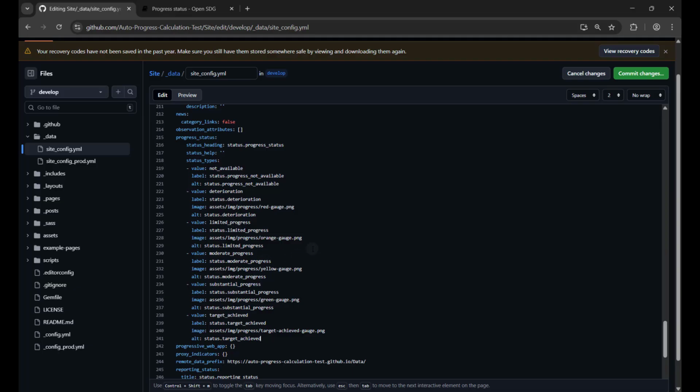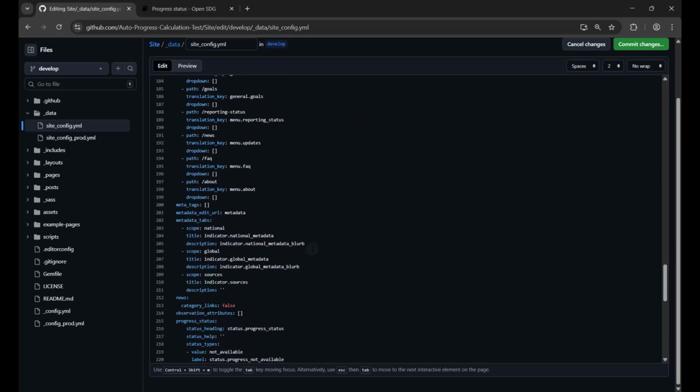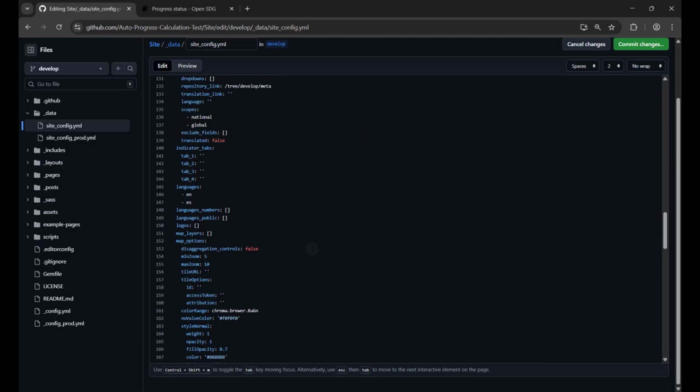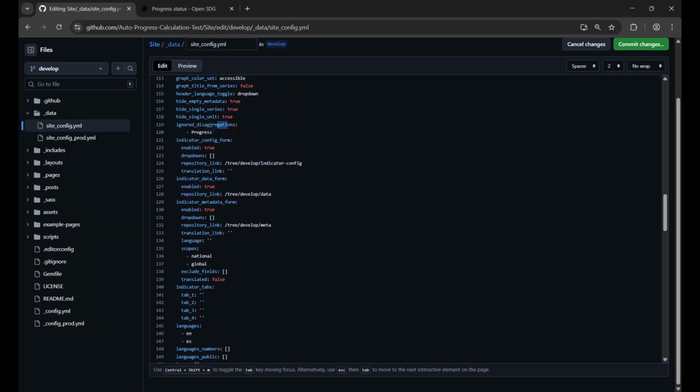There's another step that you'll need to do inside this same file. There will be a section called ignored disaggregations. So if I scroll up to where those will be. For ignored disaggregations, you'll want to state that progress is in here. This is needed for the progress column functionality, which allows data conversions and transformations prior to the progress calculations. So you'll need to make sure that this is in there.